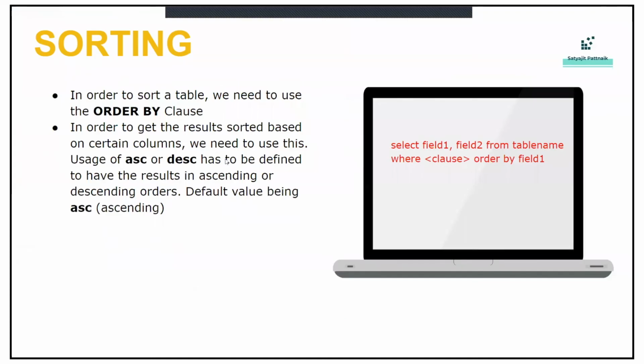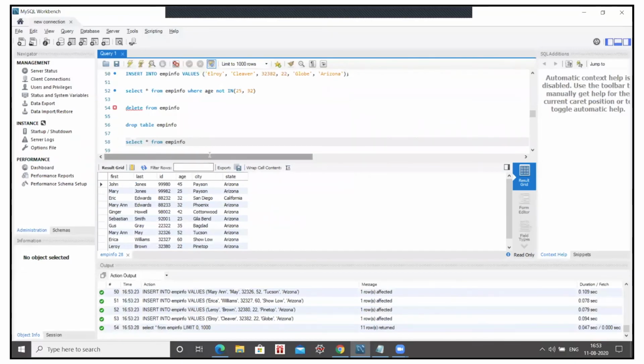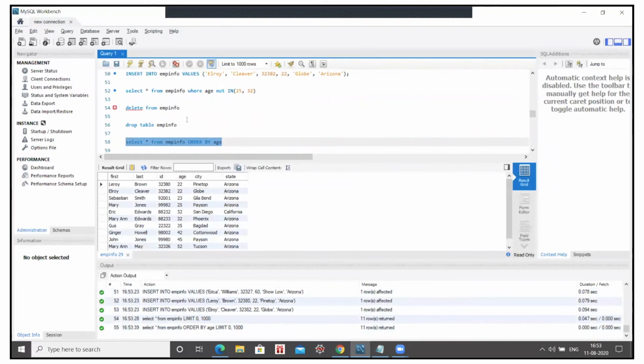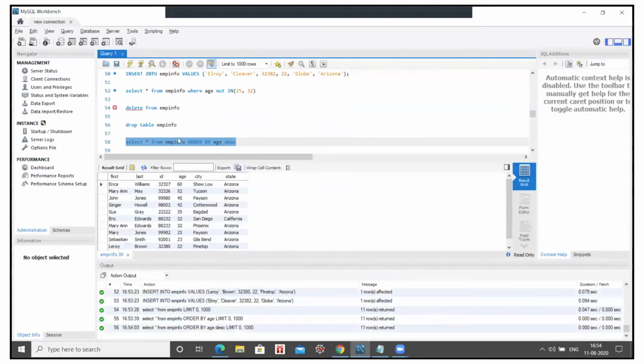Now the question is sorting, ORDER BY. Let's say I want to sort it by age. ORDER BY age. Simple. Now by default, your output of ORDER BY is ascending. Okay, that means from a smaller value to a higher value. It starts from the lowest value 22 and goes on till 60. If you want to sort it in descending order, you add the DESC keyword. So select star from table name, order by age, DESC.